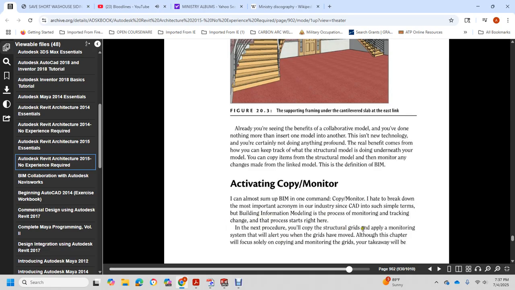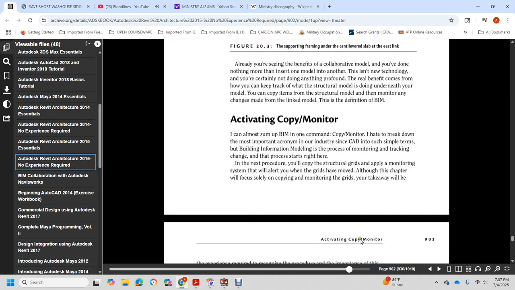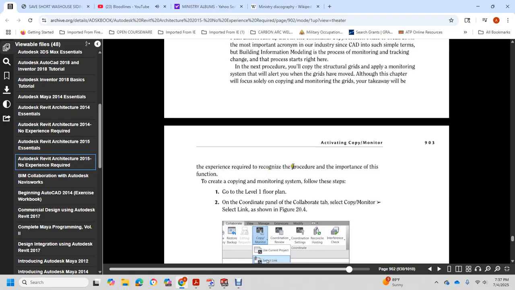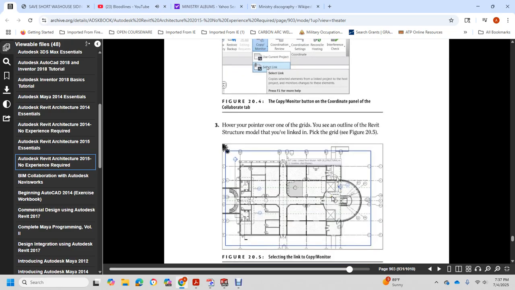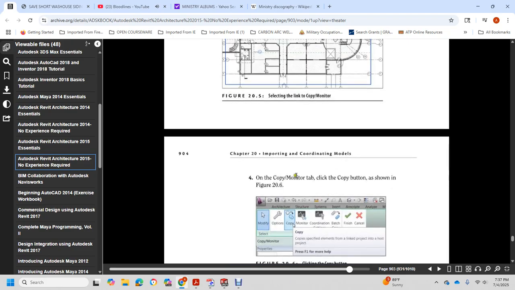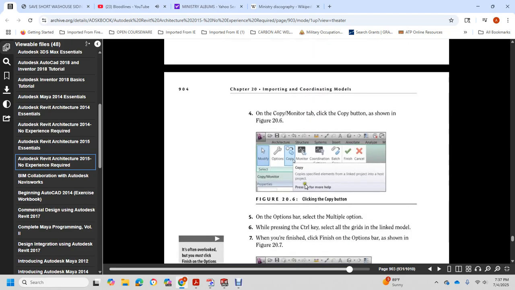The next procedure is to copy the structural grids, applying a monitoring system that alerts you when your grids have moved. Although the chapter will focus on copying and monitoring grids, you will take away the experience required to recognize the importance of the function. Create the copy and monitoring system with the grids. Go to the level 1 floor plan, Collaborate tab, Copy/Monitor, select link, shown in figure 24. Hover over one of the grids outlined from the Revit structure model, pick the grid, and then on the Copy/Monitor tab click Copy, as shown in figure 26.